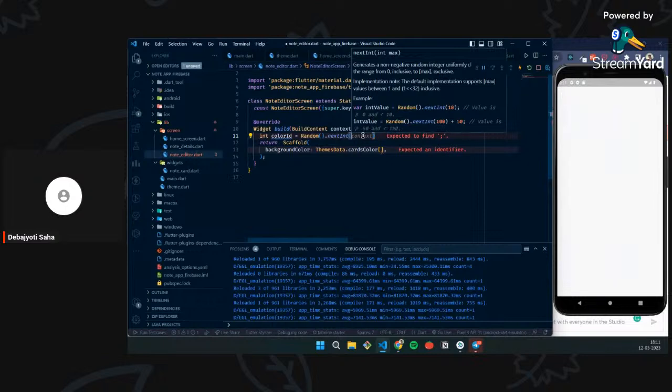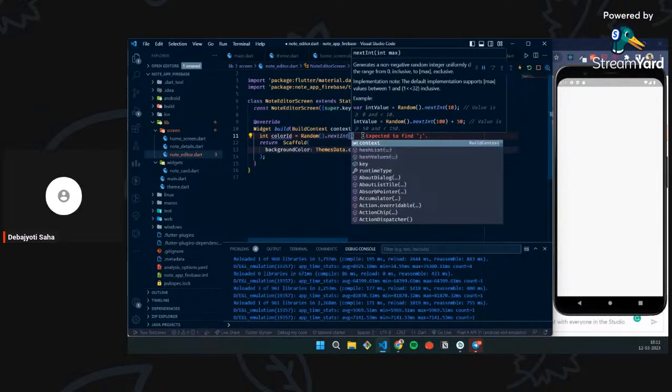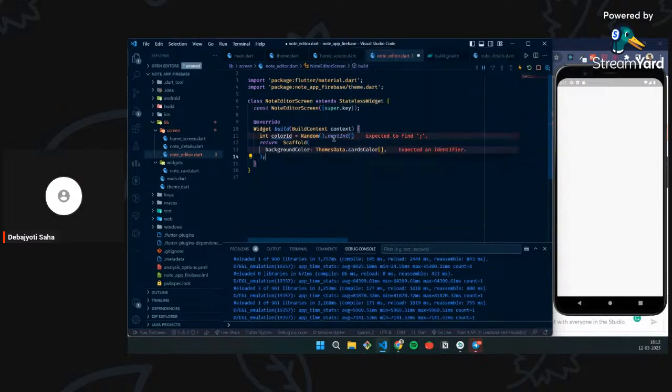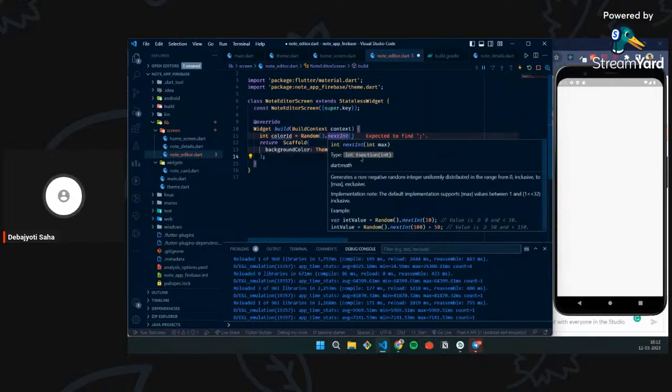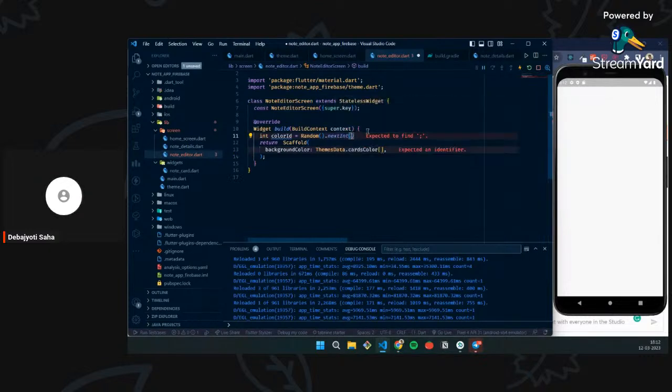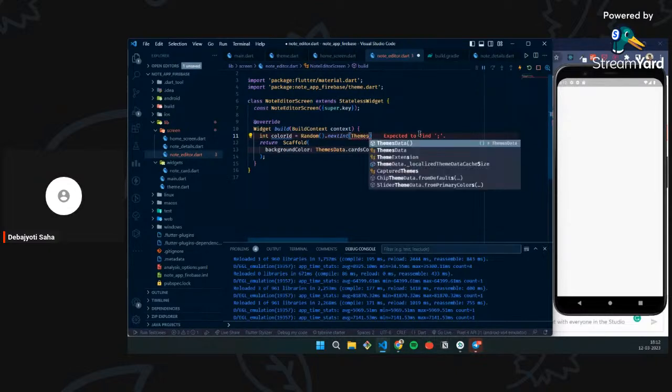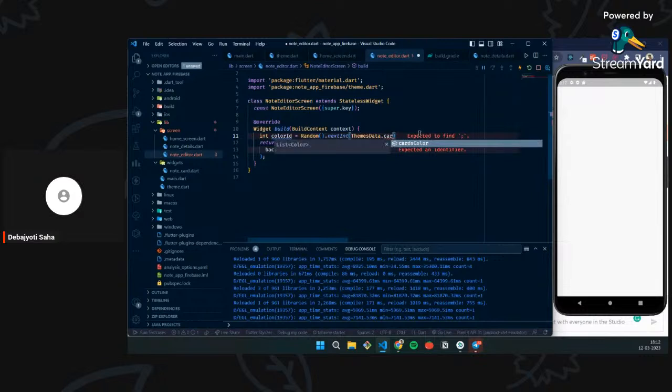Inside that, we have to specify what is the max range of the random number that we want to generate. As you can hover over it, you can see all the details: in value Random.nextInt, if you specify value 10, the value will be between 0 and less than 10. So it will be less than 10. That's important. So for that, that's easy for us. We will just do themesData.cardsColor.length simply. Okay. So yeah, I think that's good.